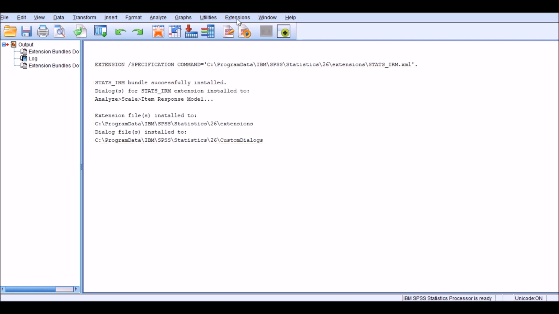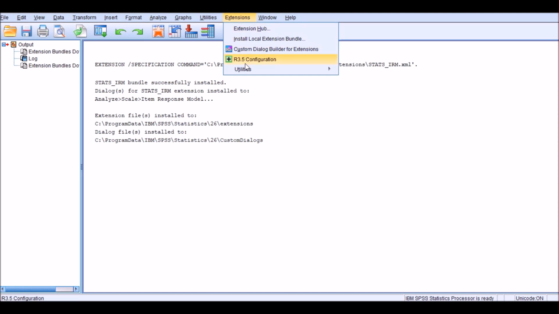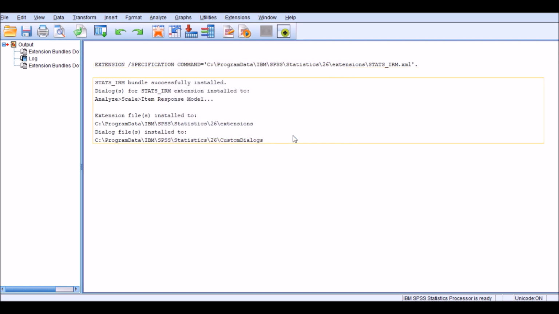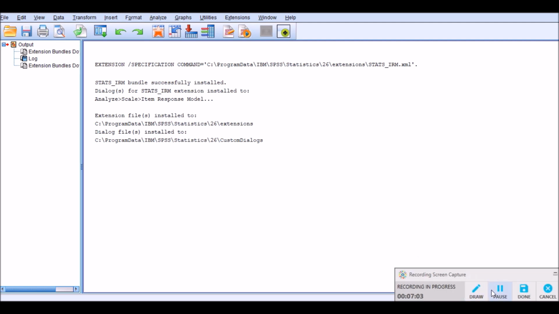The last thing we need to do is to go back to extensions, click on R3.5 configuration, and enter the home directory of R3.5. We should go to our C drive, copy in the address of R3.5 and paste it right here, and then click OK. I've already done that before, so I don't need to do this. So I'm going to click cancel. So after this, the installation and the extension are ready for the start of the analysis.